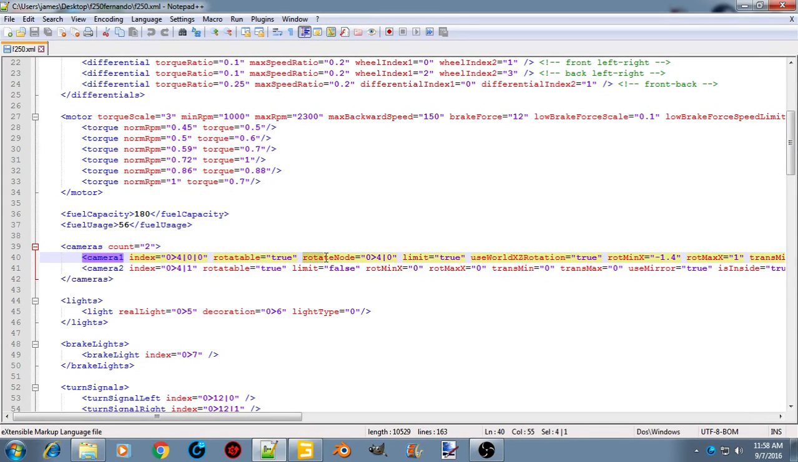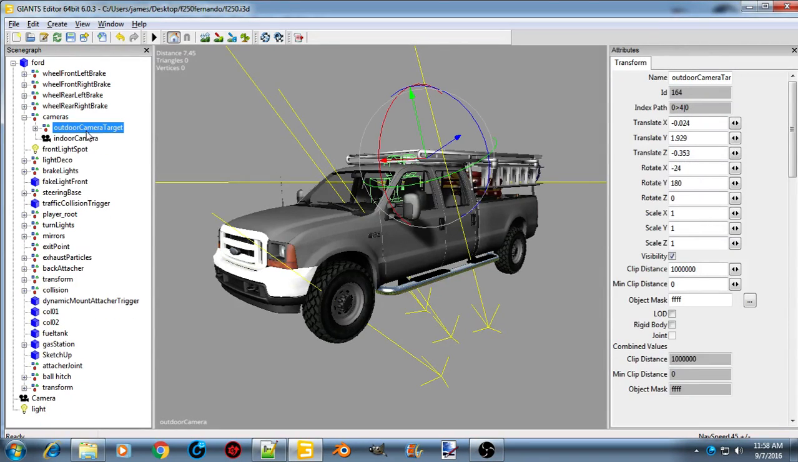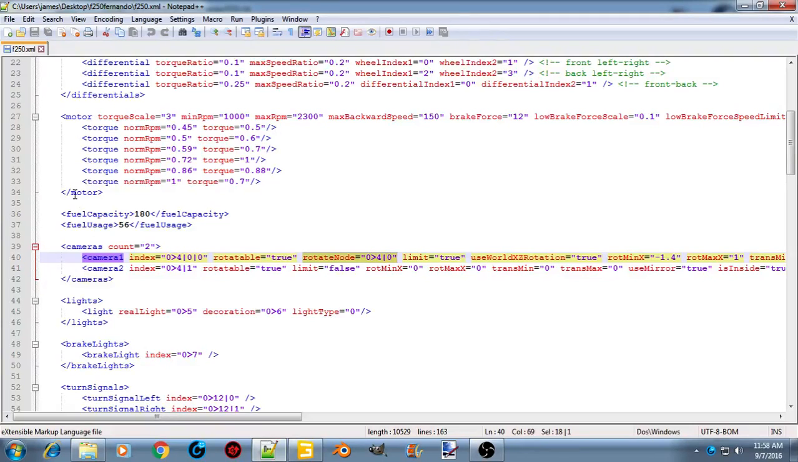You're also going to see a rotation node, 40. Number's not the same. So what you're going to want to look for is the main transfer group that your camera's in. This is going to be the pivot for the rotation node, which is 40. Indoor camera, 41. Index path. Here, your index path, 41.